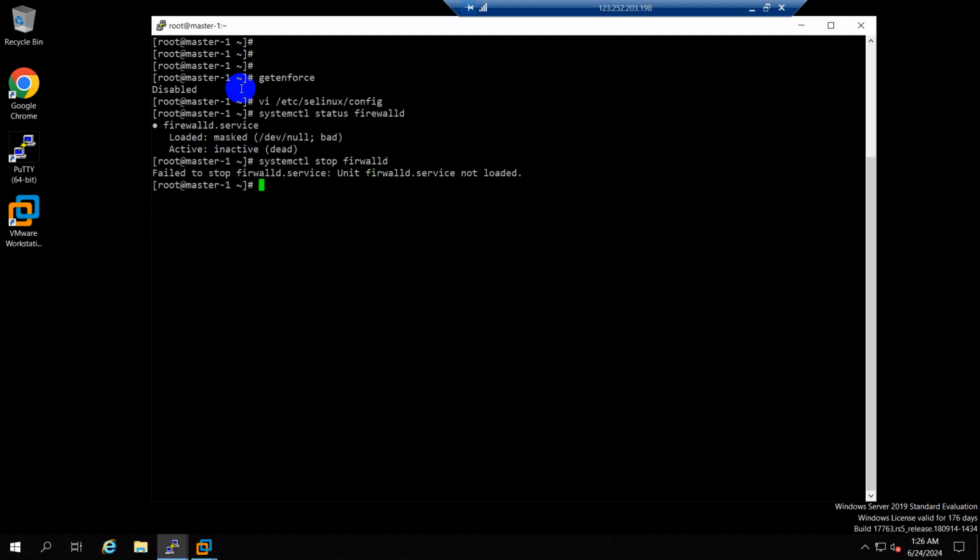It's already not loaded, so it's giving you failed to stop, but I executed the stop command. Then I executed the command called disable. I disable the firewall, so that accidentally nobody can enable it. For that reason I have masked that service, so that somebody should not enable that service accidentally. Correct? So these three things are very important.